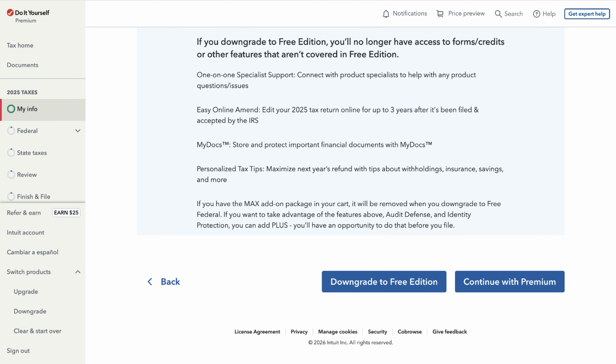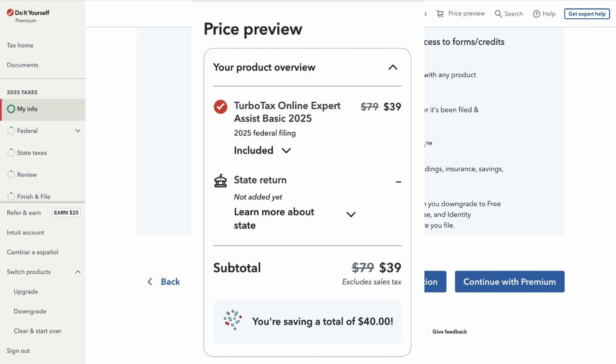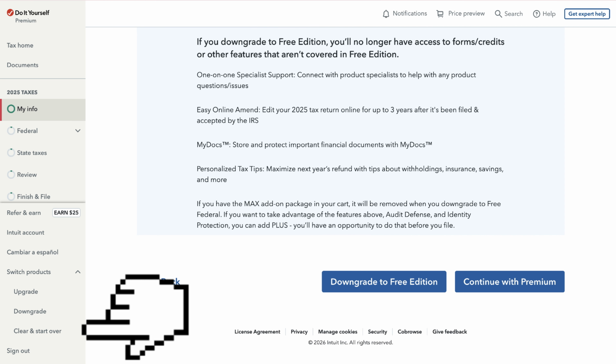But for those of you who do not get this downgrade button, or who already did a downgrade but still have to pay for something, unfortunately all we can do is click right here on the Clear and Start Over button, which will essentially remove all of your progress on TurboTax. But this will give you the chance to file taxes for free.